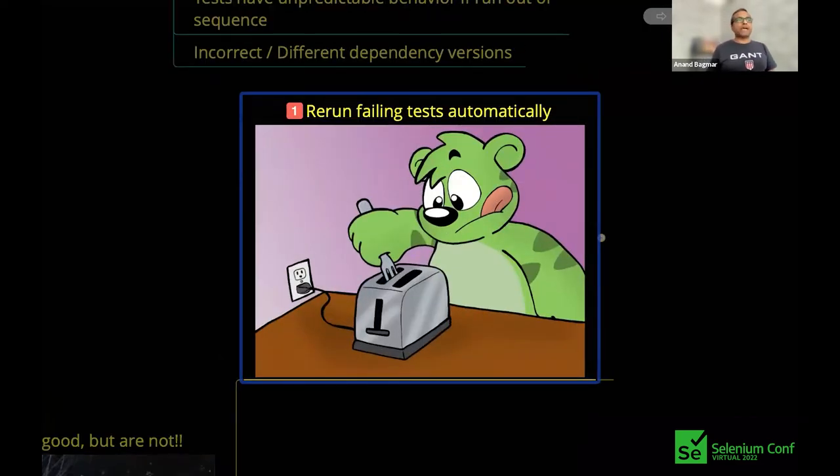First is rerunning of failing tests automatically. How many of us rerun the failed test automatically? Could you raise your hand? Okay, quite a few folks. Thank you for sharing that.